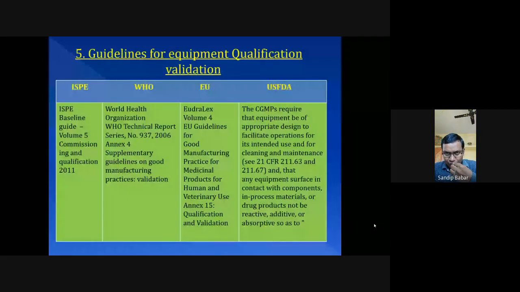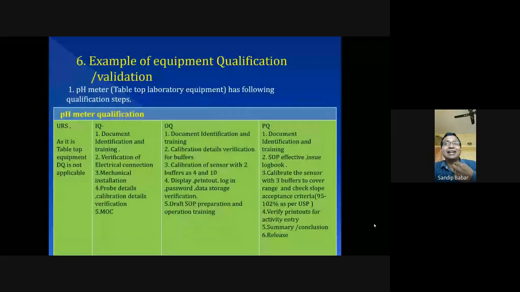Madam. So, what are the guidelines we follow for this? I will tell IQ, URS. I have to prepare DQ, IQ, OQ, PQ. What are these terminologies? What are the documents?